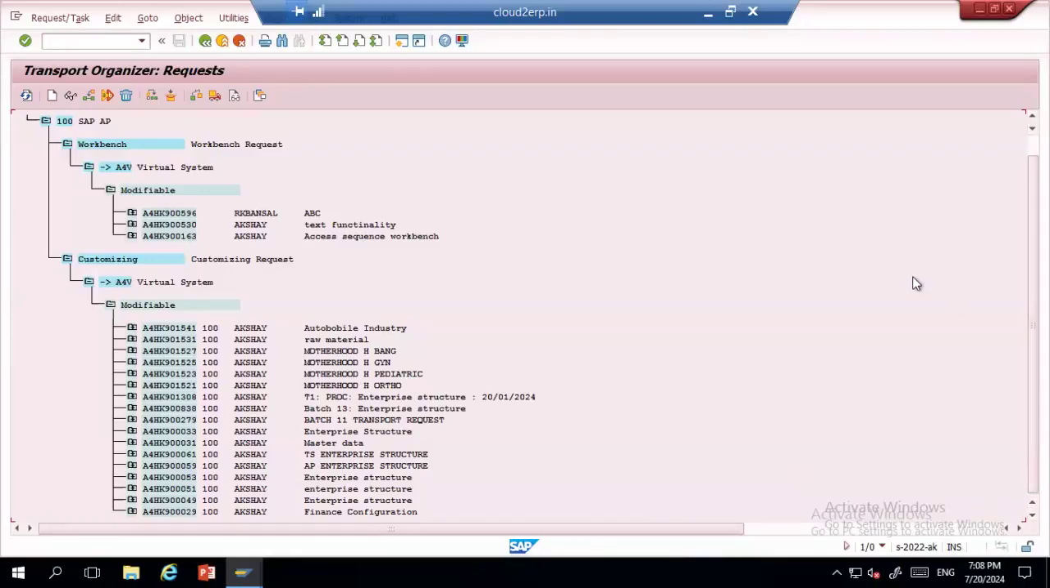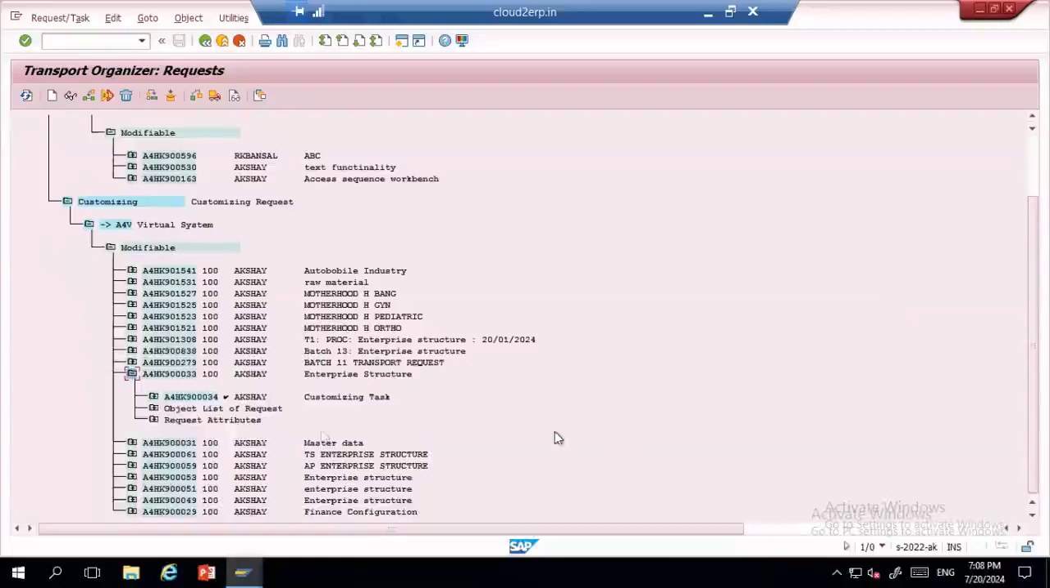You know how to create it. You will have a create icon to create it. Now here you can see, I have a transport request for enterprise structure. I have a transport request for master data. Here you have the plus icon. I click here. This will show another number. So this is the transport request, and this is a customization request. A child TR. This is a parent TR. This is a child TR.